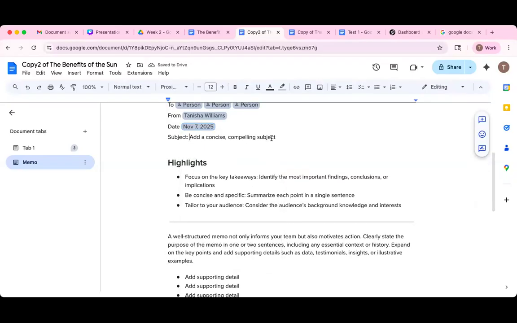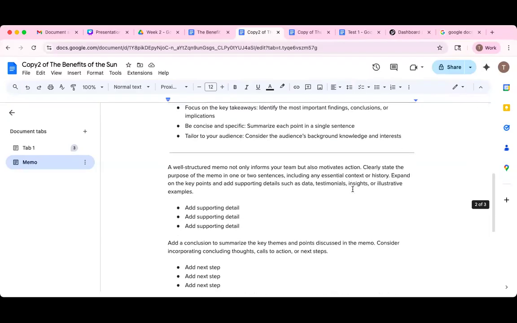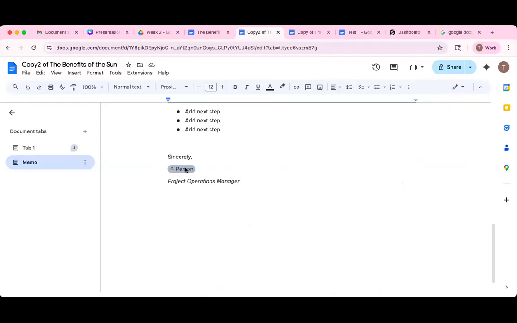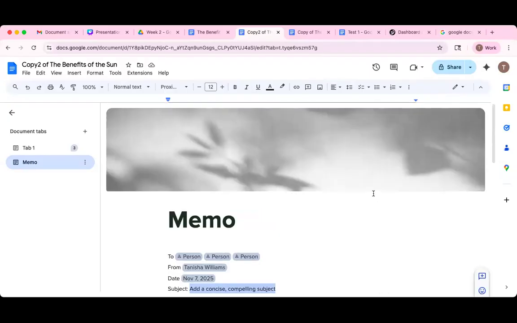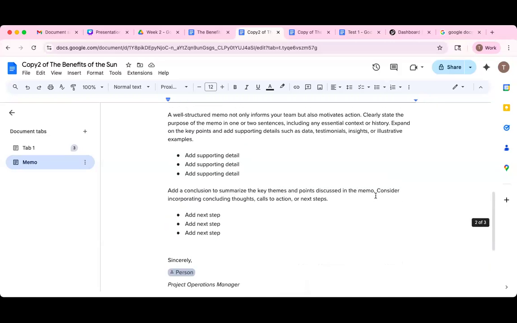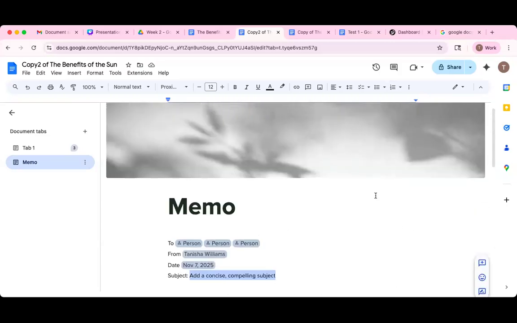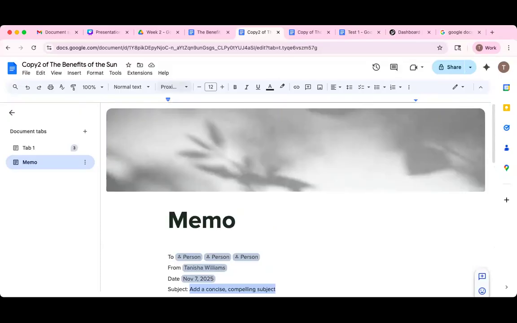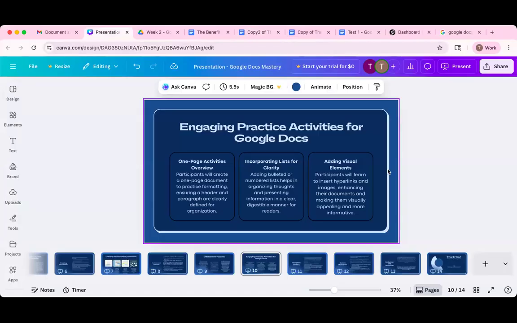Right? And so here you add your subject, and it tells you add a concise, compelling subject. Add some highlights, they format it for you, right? You can put your name here, there's your title, things of that nature. This is a very nice template that you can utilize so that you can send out this document. Okay, so you can work from a template, or you can just work from an actual document that someone sent you, or one that you are starting yourself.